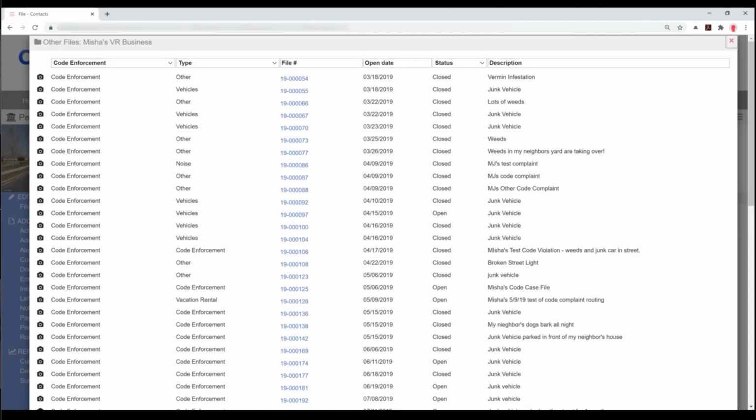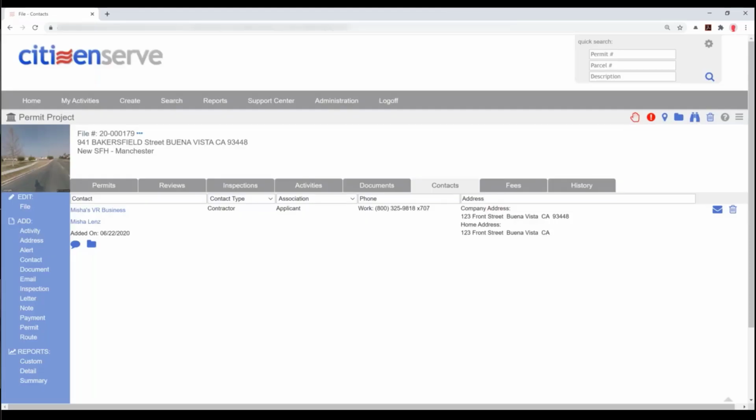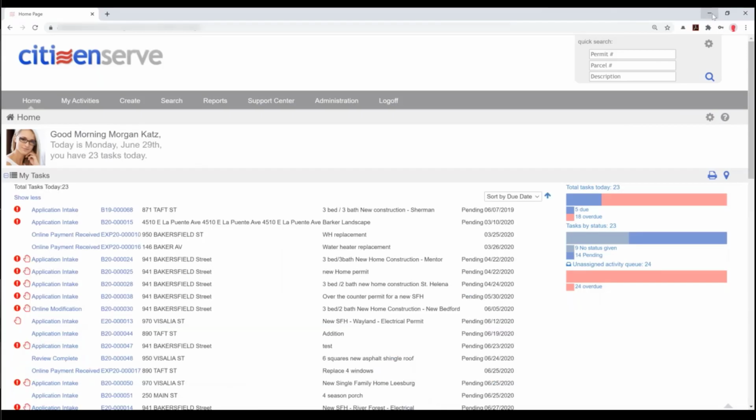So this is just a little bit about how to navigate Citizenserve, what these tabs mean when you see them. And now we're going to jump in and do the first portion of the permitting and design plan review stage. So we are going to go out to the portal and submit this application as if we were a contractor. I'm going to take you back to Morgan's homepage here, and we're going to let that load. And we are going to jump out to the portal.